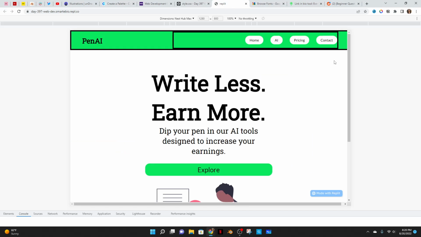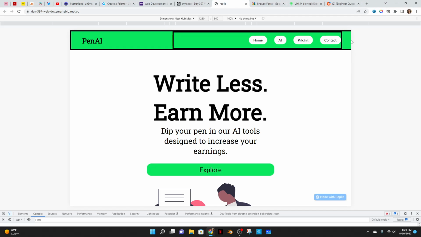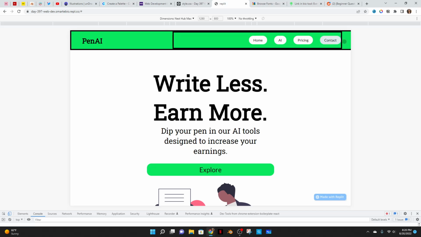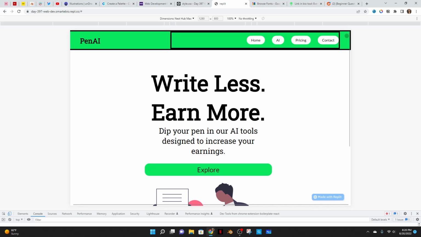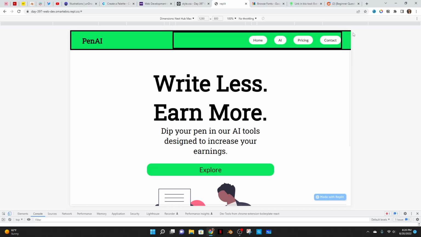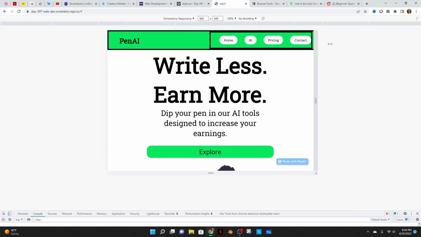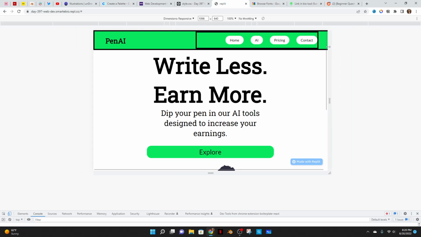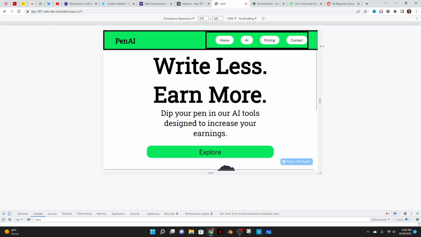Alright, so I'm just going to do Control-Shift-I and figure out at what point this starts happening. So, for me, I can't even move it. Hello? Let me exit out. Okay, Control-Shift-I. It's literally not letting me move it. Responsive. Okay, there we go. So, right here, right there, it stops moving.